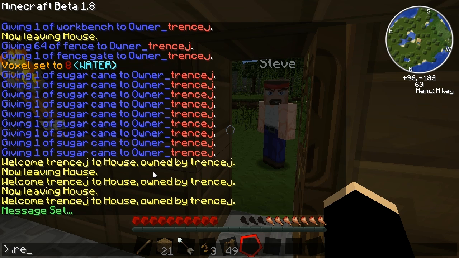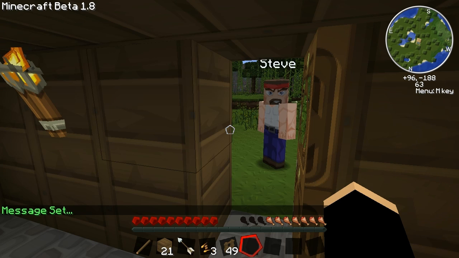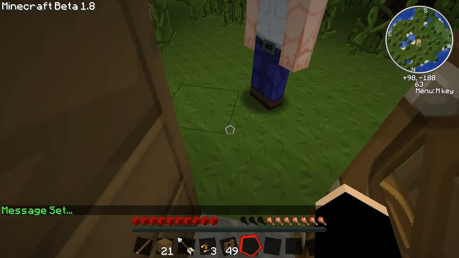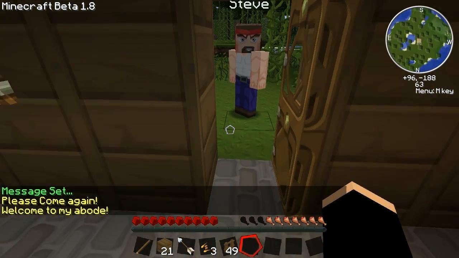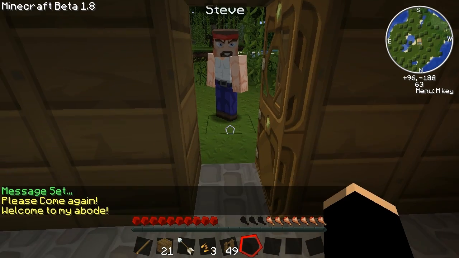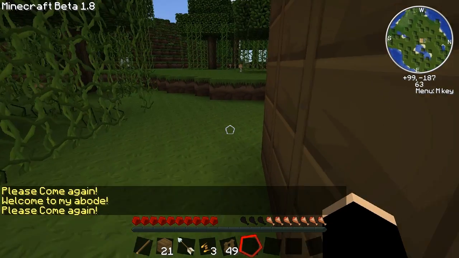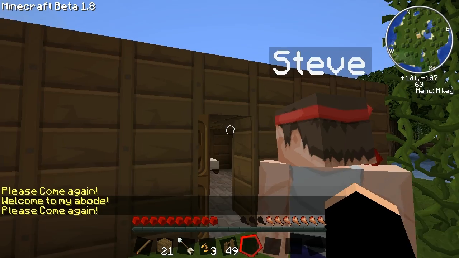You can also do res message residence name leave, and then another one, so please come again, and that will then set that. So when we leave, please come again. When we enter, welcome to my abode. So that's quite cool.